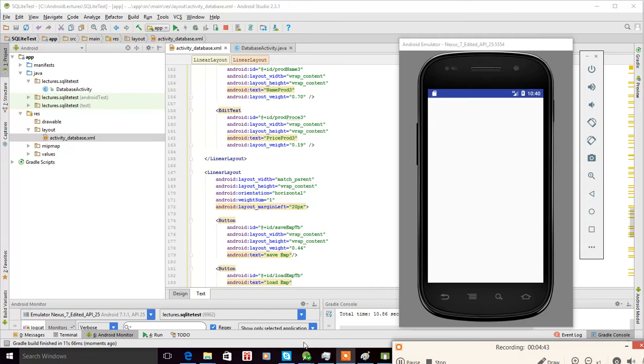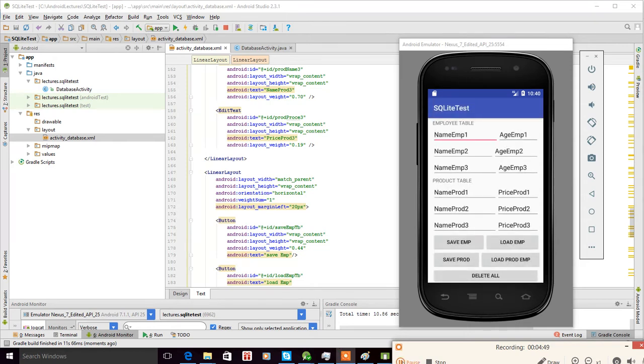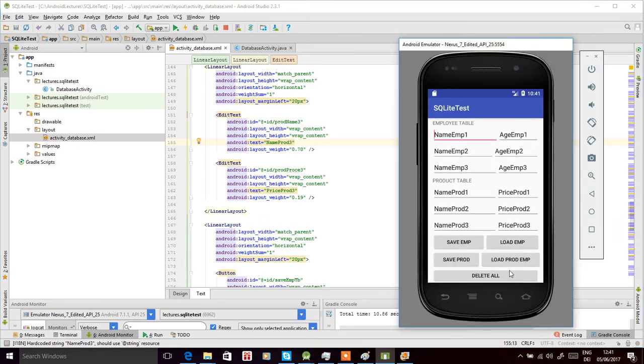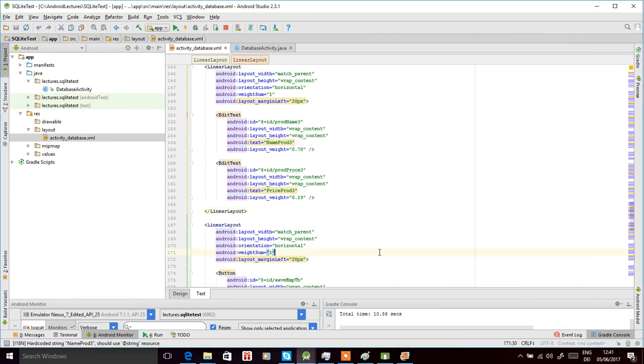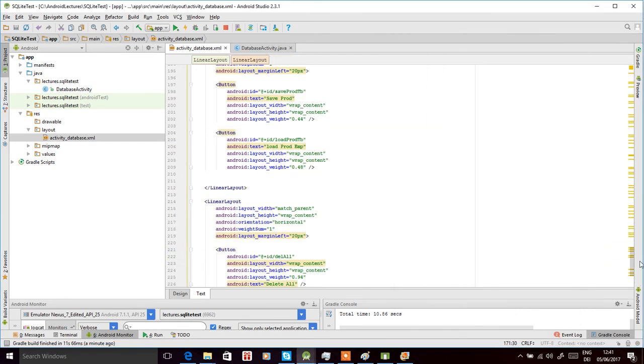The activity is launching, and that's it. Now it's better. We have a delete button here. I think that's quite fine. This is load product. This is save product, and remove this employee text here from the load product button.